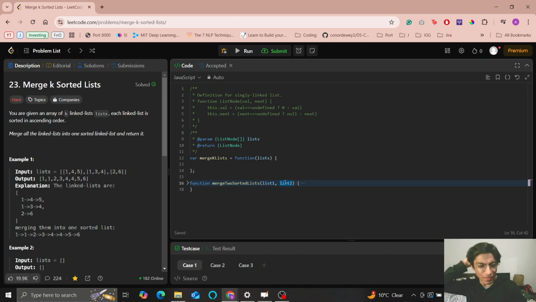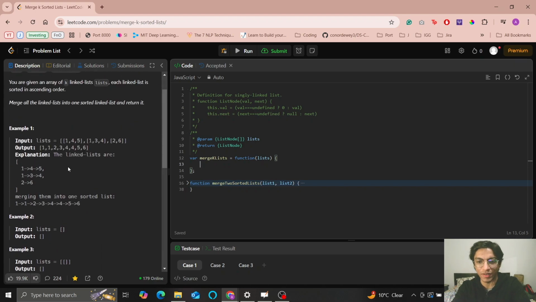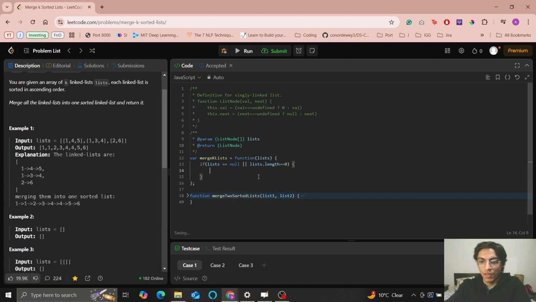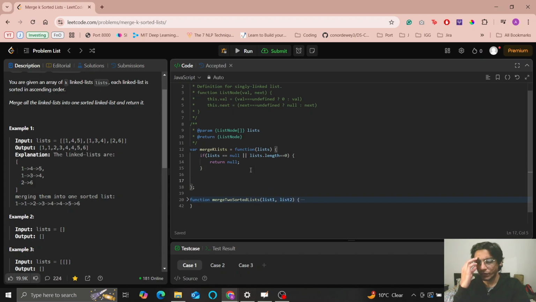Alright. Now, in this video, we have to implement the rest of the portion, and we will start that off by handling some edge cases that have been given to us in examples 2 and 3. So I say that if lists is null altogether, if they don't give us any input for some reason, or if they do give us an input but the length of this list happens to be 0, so there are no lists actually to process, in that case, we will simply return null.